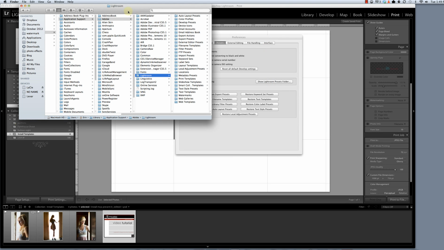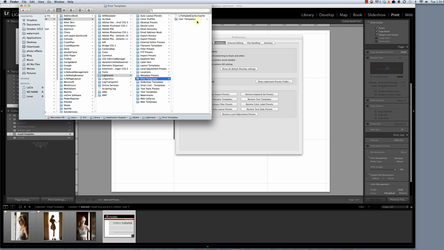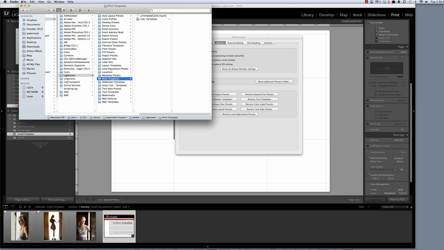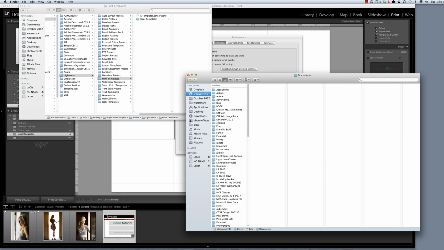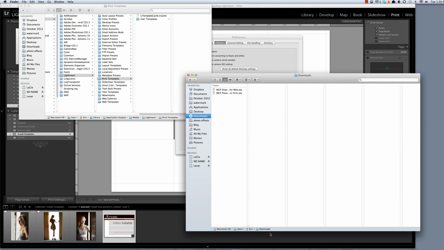You'll see that your Finder opens up to the Lightroom Presets folder, or if you're on a PC, your Explorer will open. Within this Lightroom folder, you want to open the Print Templates folder, and this is where you're going to install the templates that you have downloaded from MCP. These templates are probably in your Downloads folder, unless you've already saved them somewhere on your hard drive.